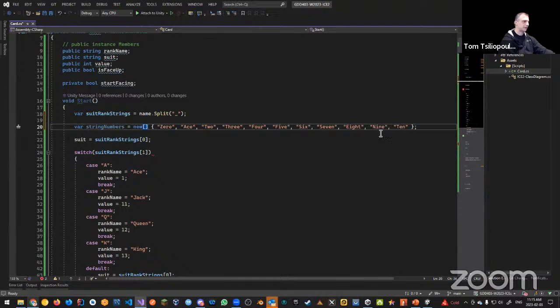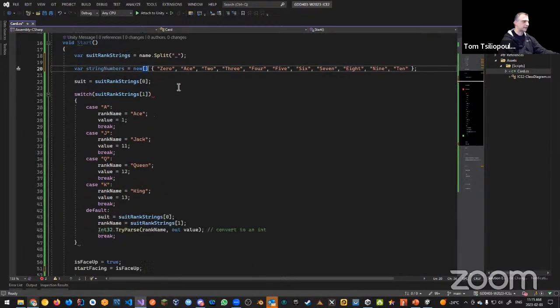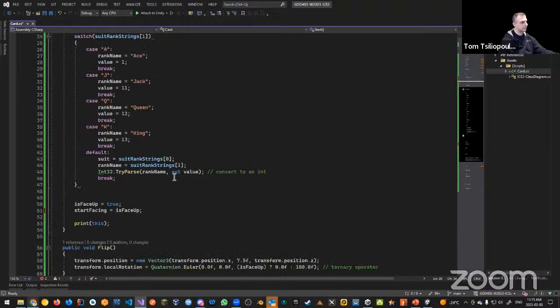As we loop through, if I was going to take the strings, you'll notice by hovering over var that string numbers is now an array of strings. So I don't have to declare an array of strings. It figures out what this thing is because I used the var keyword. If I convert the value, whatever the value is, I want to convert the value, which is the rank name. The rank name is the number that I'm converting.